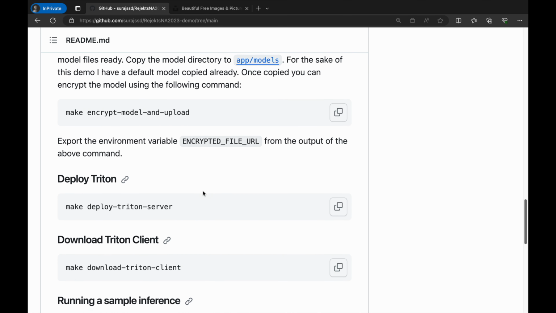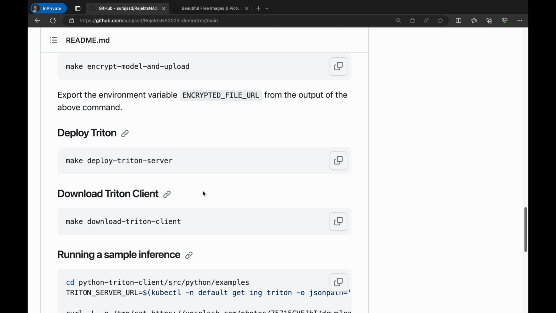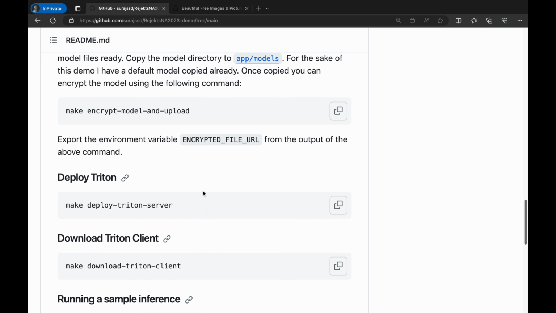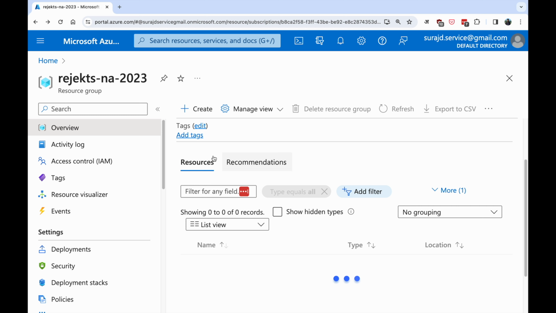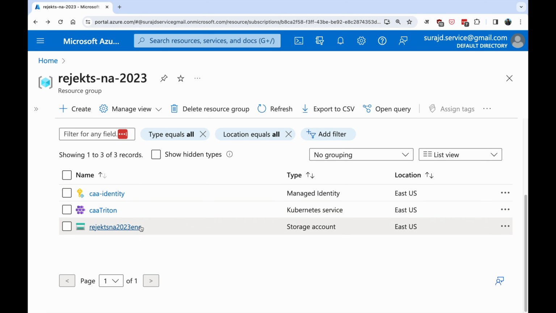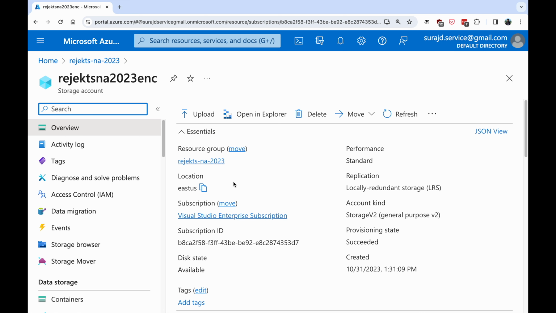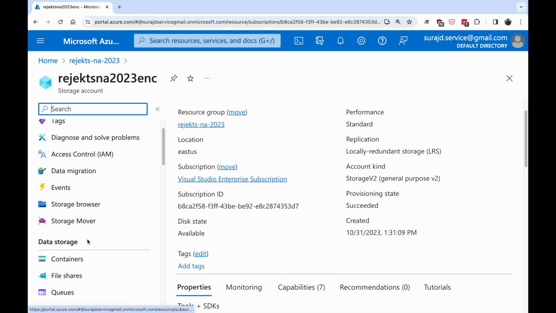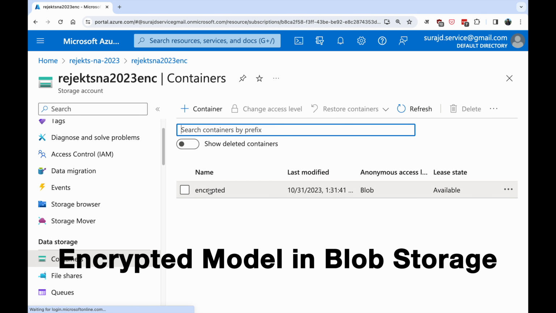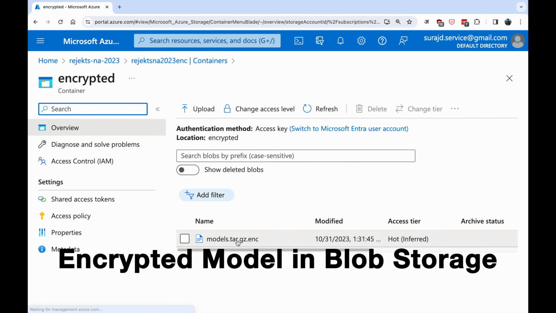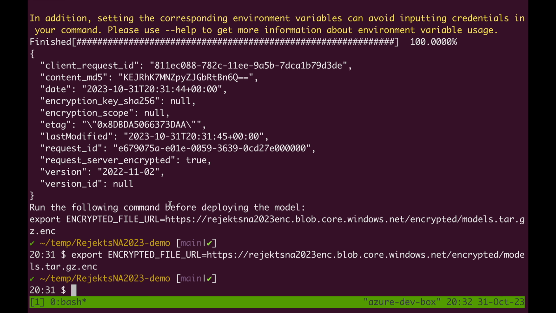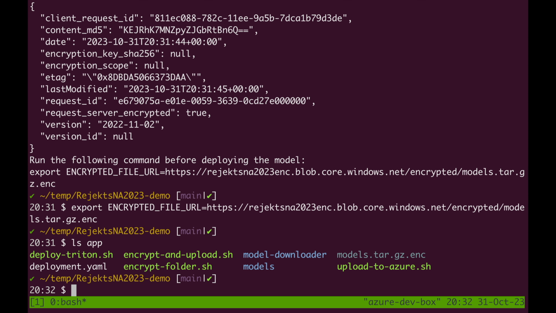Here you can see that the instruction also says encrypted file URL to be exported. Now, if we look at the Azure portal, you can see that the storage account was created for you by the script. And then inside the containers, this container was also created and the model uploaded is stored there. This is the exact same model that is available locally here.